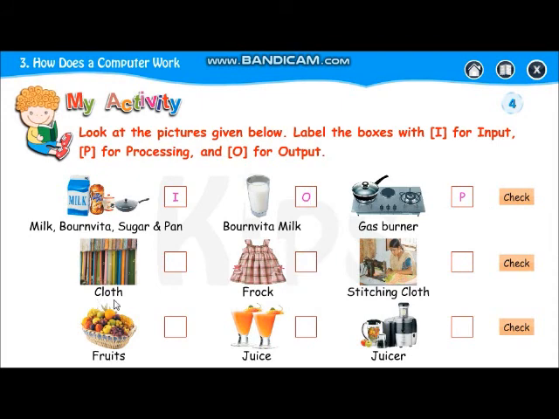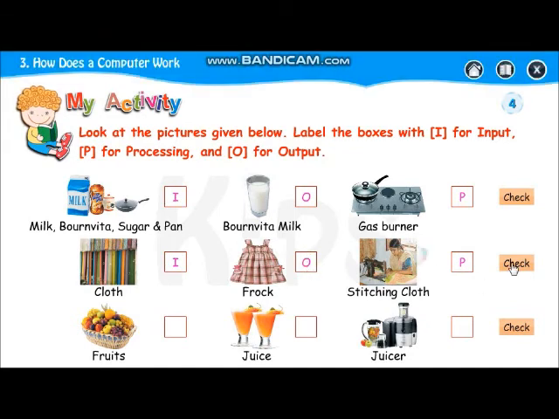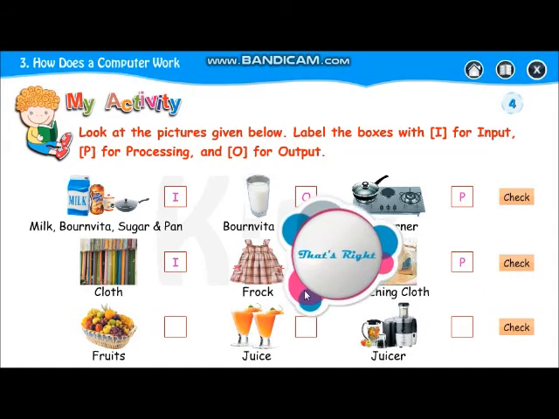Second is your clothes. Then the frock and stitching clothes. So what is the input? What do we need first? Cloth. Then stitching cloth is your process and a beautiful frock is your output. So check it now. Yes, right.